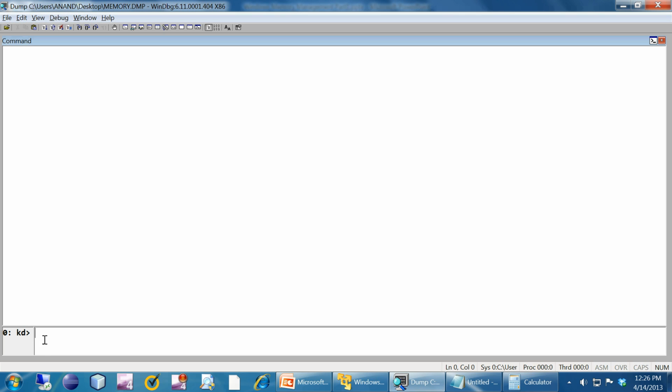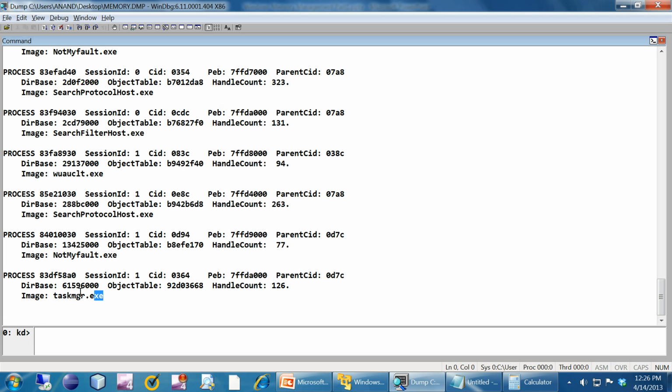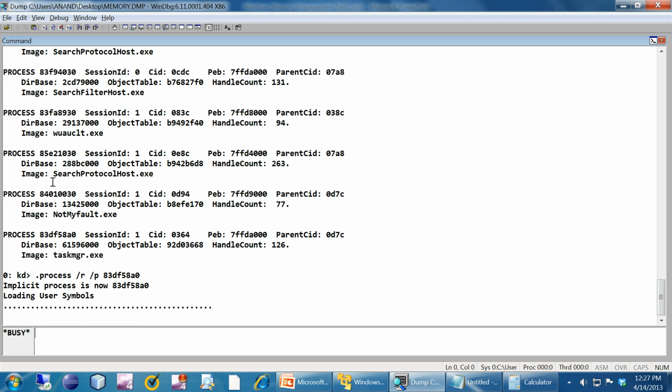So this time I'm going to use the command !process 0 0 to get the details of a user mode process. I got Task Manager running while the dump was taken. The dump was taken by notmyfault.exe. So I'm going to select this particular process and switch into that process. .process /r /p. Don't worry about the switches if you're not familiar. All I am trying to get is a valid user mode address.